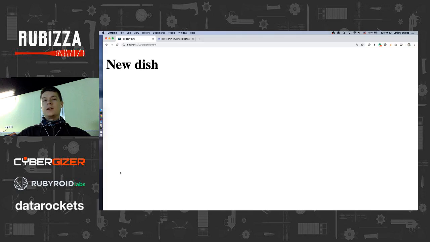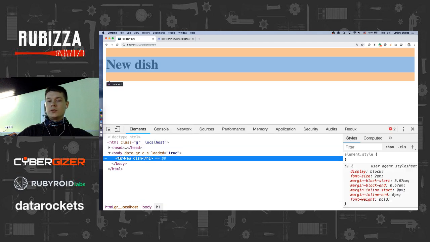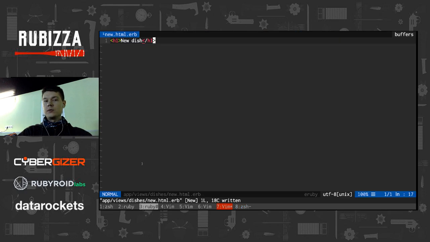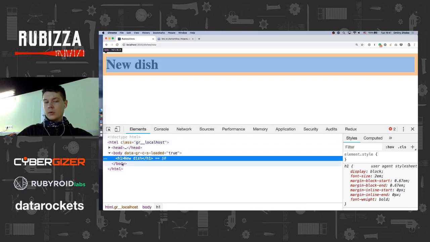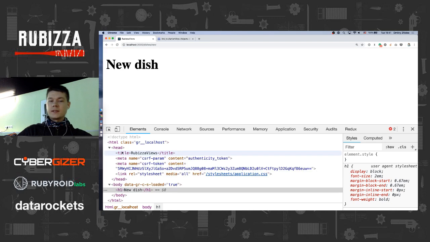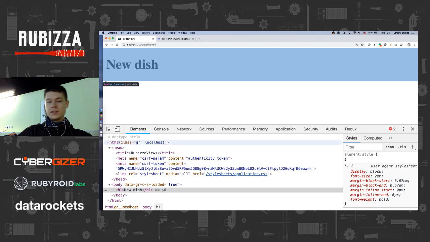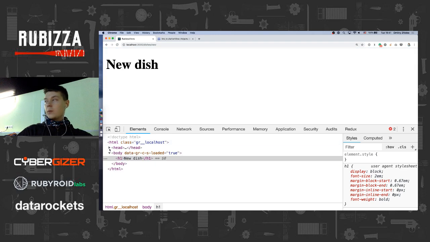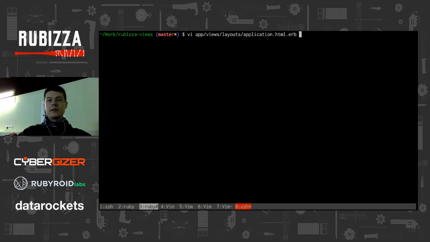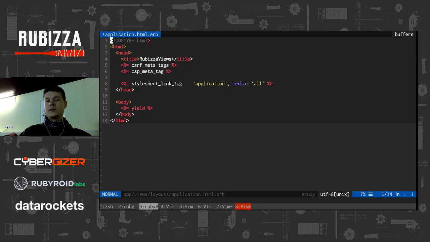As you may notice, our page contains not only the h1 tag with new dish as we specified in our view, right? It also has a body tag, a head tag, a title tag, something like CSRF token, CSRF param, and a tag for the style sheet. Where did they come from? They come from our layout, from our layout template.